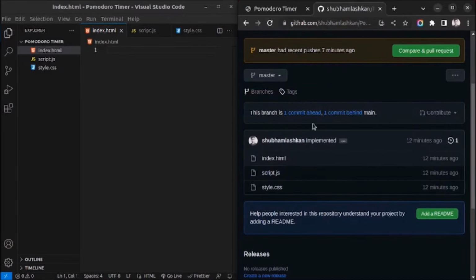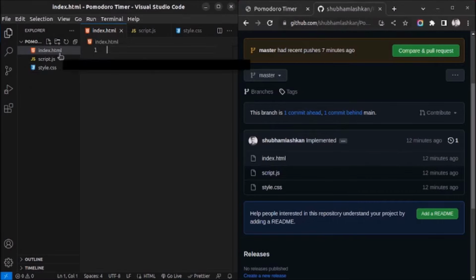Now let's start with the actual development of this project. First of all, as you can see on the left side, I have already opened my VS Code and created three files: index.html, script.js and style.css. We will require these three files to develop this project. Also, you can see I have one extension installed in my VS Code, which is Live Server. So whenever I save my code, the changes will be reflected in the browser.